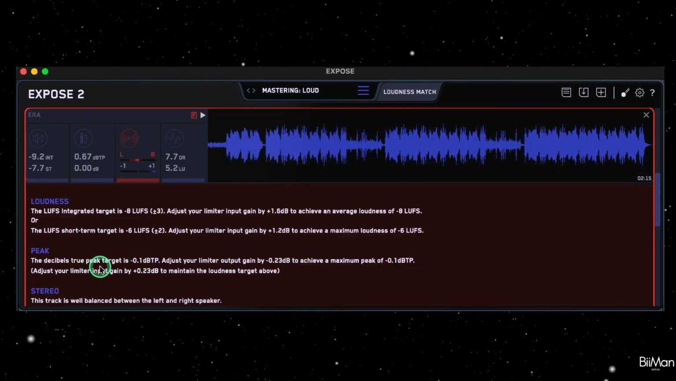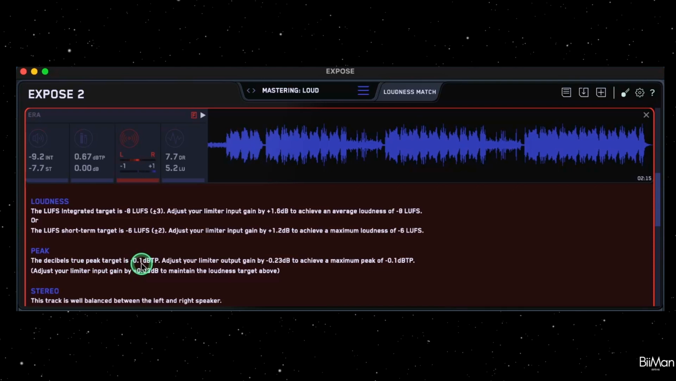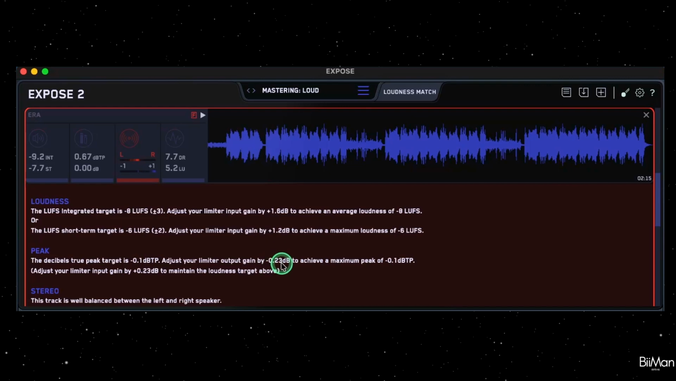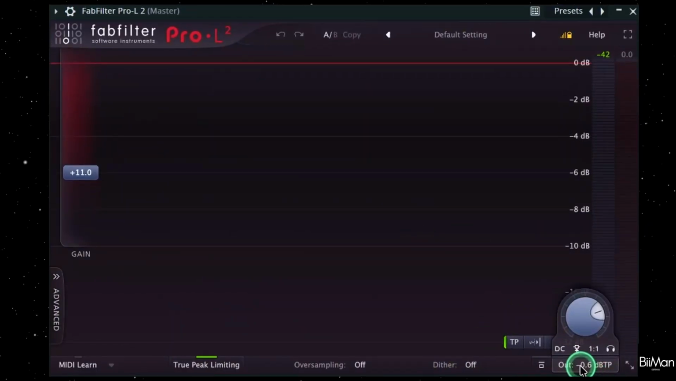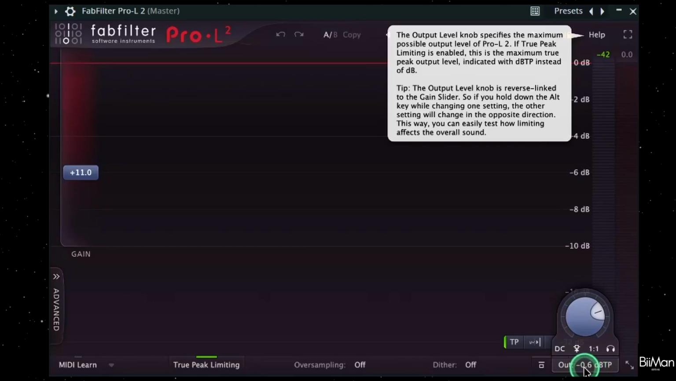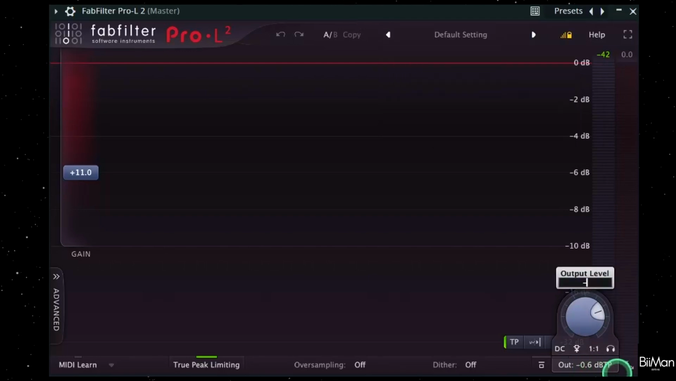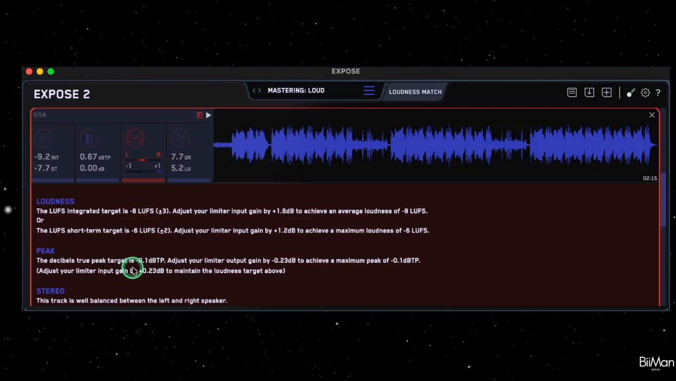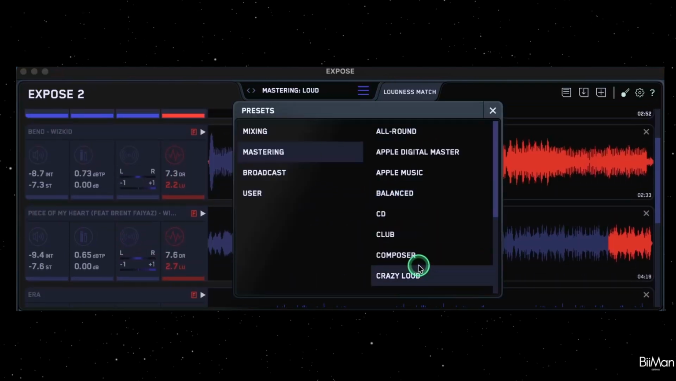For the loud preset, the target is -0.1. And it's telling us to adjust our output some more by -0.23, which means if we go back to our track, we already set it at -0.6. We need to add -0.23 to it, which is basically -0.9. Let's just round it up. If we set it to -0.9, we are going to achieve this target range here. Let's go back to the Spotify preset, guys.